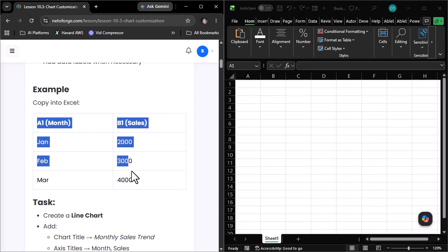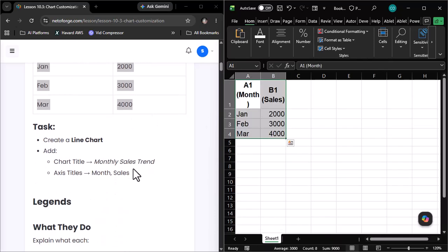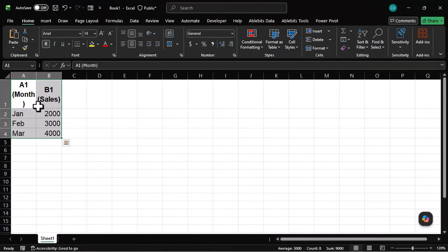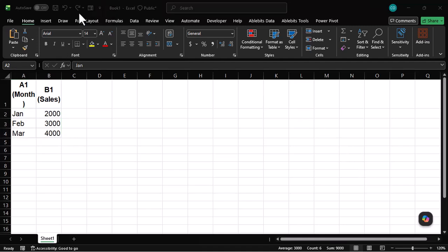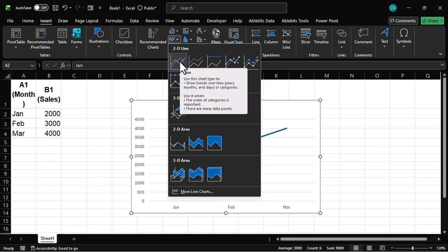Let's grab this table and drop it on Excel, and let's try to build a quick line chart with some customizations. The task here is to create a line chart and add a chart title called monthly sales trend and an axis title called month sales. Let's quickly do that. We want to create a line chart, so we'll go to Insert. Under Insert we have the charts. Remember, we're trying to create a line chart, so choose this line chart.